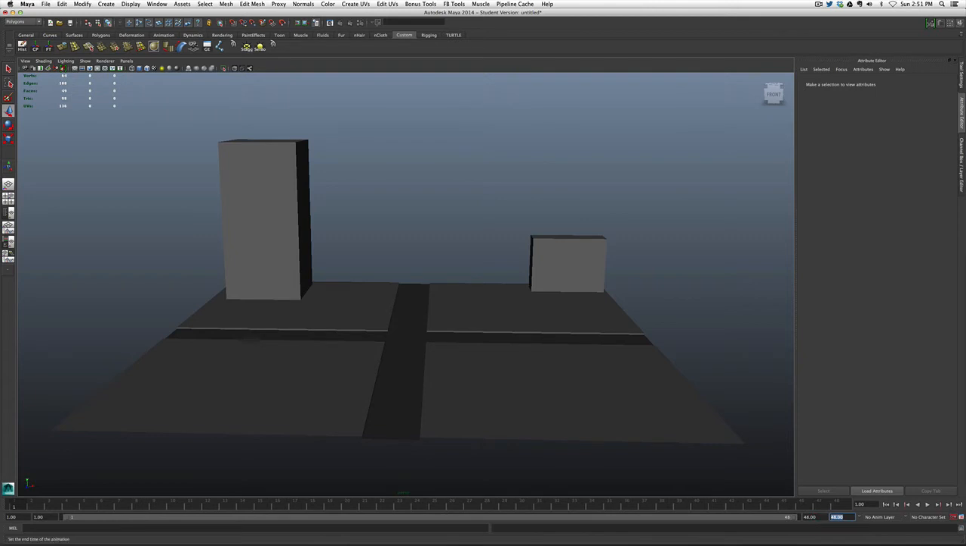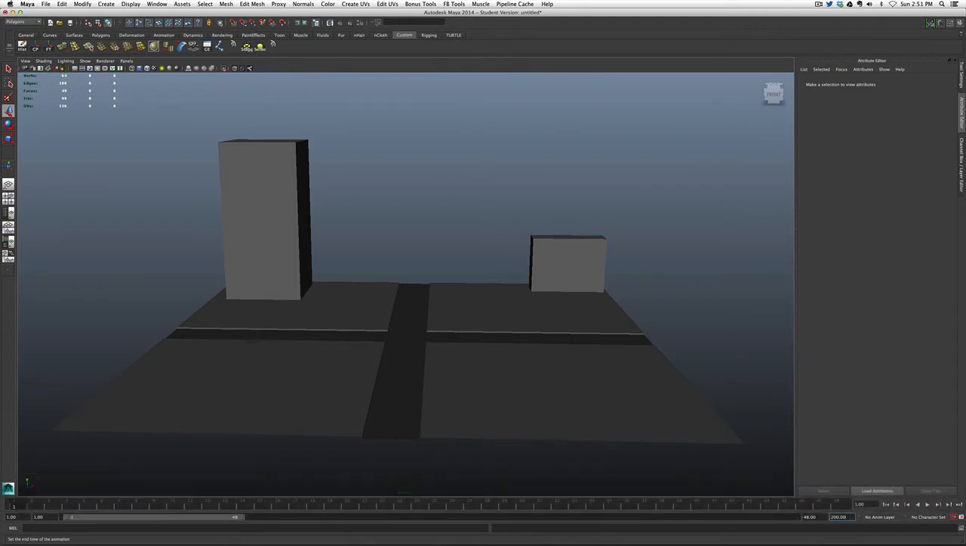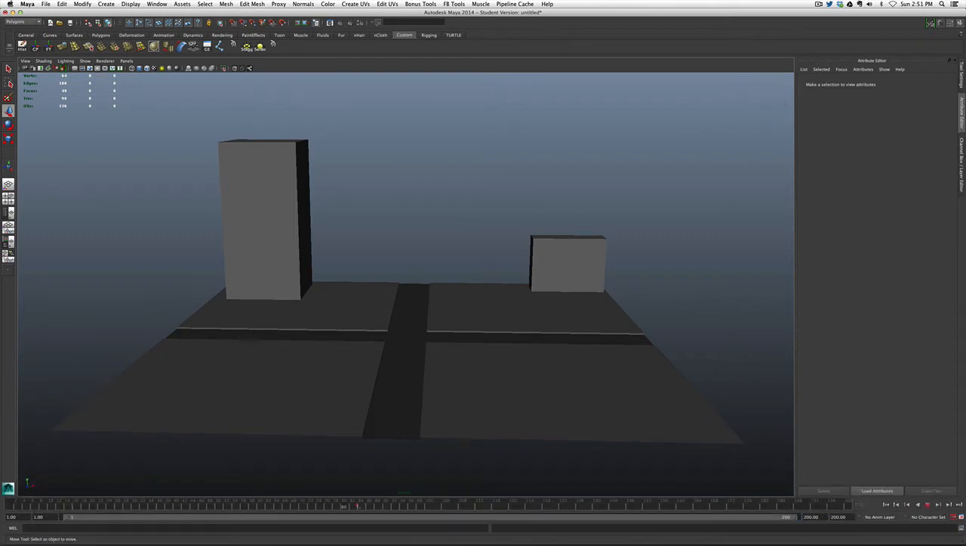So what I'm going to do is extend our project a little bit to something like 200 frames. And I'm going to just say, let's look at 200 frames and do something like that. So now, as you see, we've got a nice 200 frames to work with.